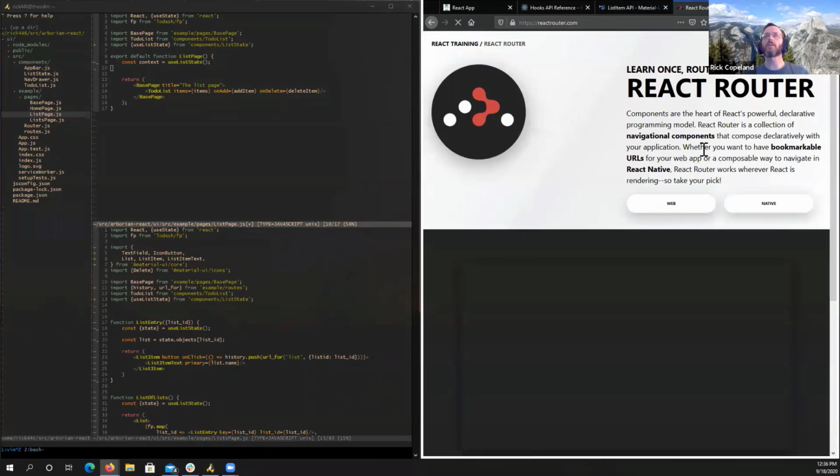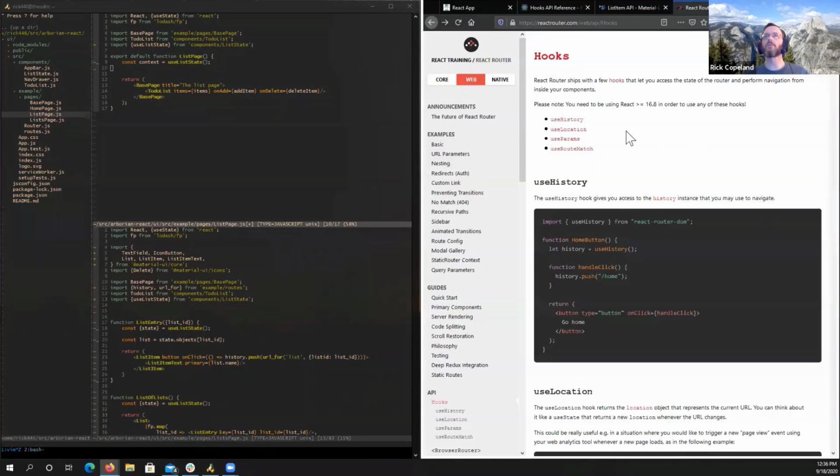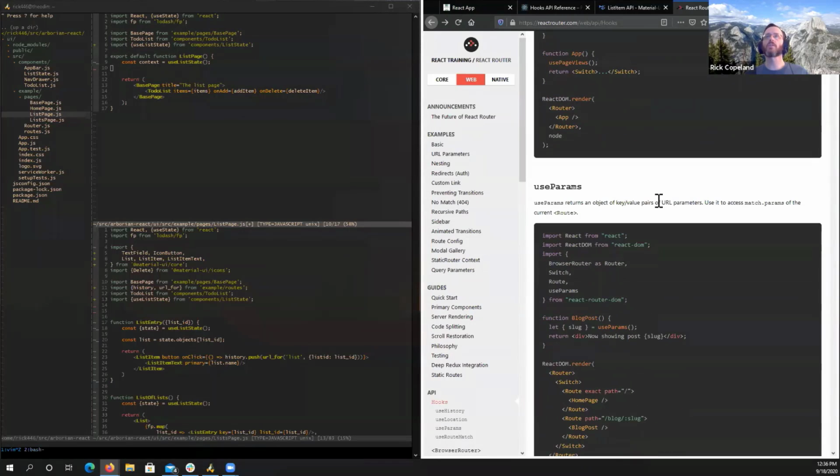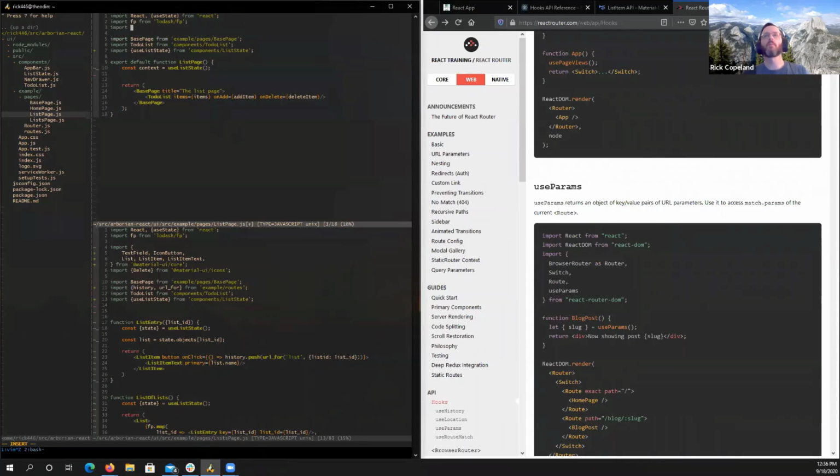So what we actually want is useParams. Well, that was an unfortunate link there. Maybe I just need to wait for the whole page to be loaded before clicking. Nope, still no good. So we'll just scroll down. It returns an object of key value pairs of the URL parameters. All right, so I can come in here and say import useParams from React Router DOM.